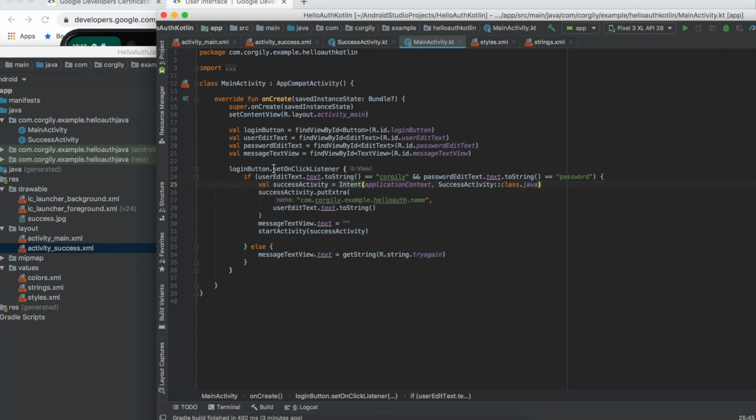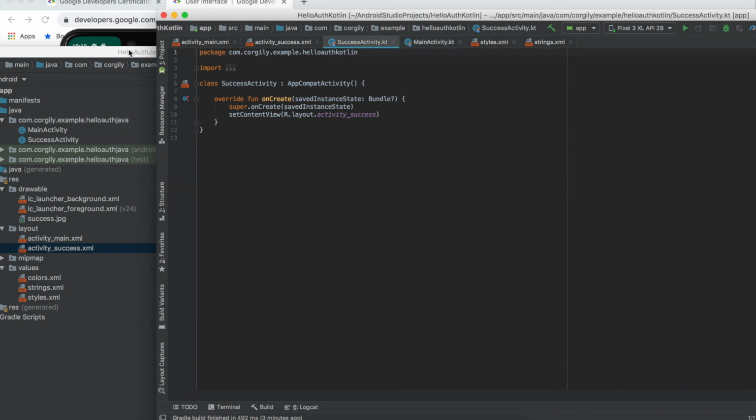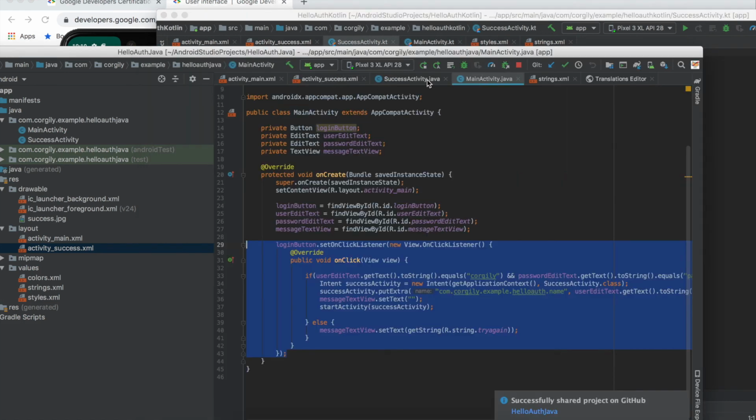Once again, login button on click listener. It's directly accessing the text instead of using setters and getters. And it's just checking, did the login occur properly, the username, the password. Then creating an activity with a class, success activity. Then it's passing the string to the next one, and then it's actually using the try again text. So that's done.